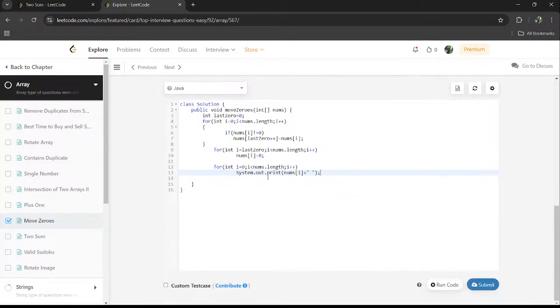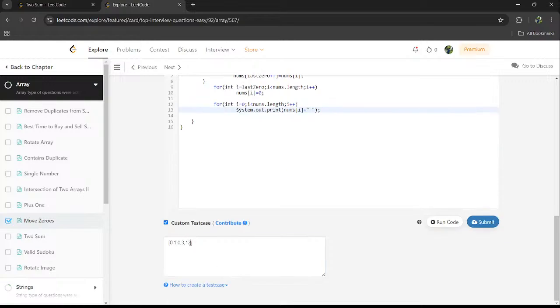Now, you can give your custom test cases, it's your choice. I will add one more element. I'll add 78 in the custom test cases. One more element I can add, and run the code.